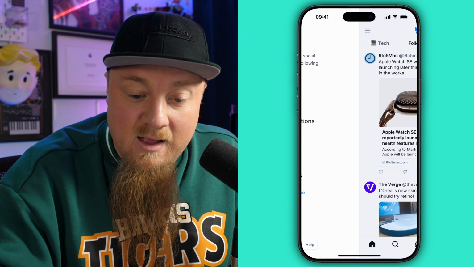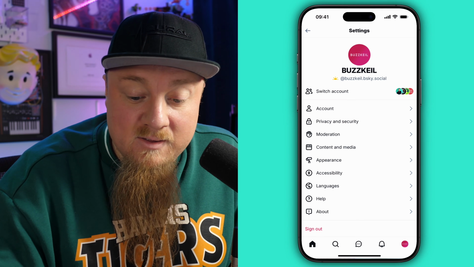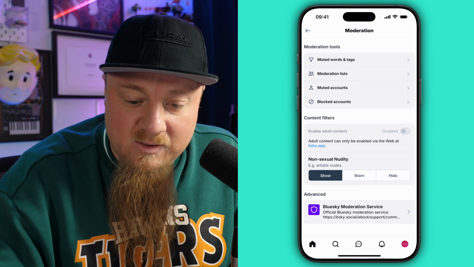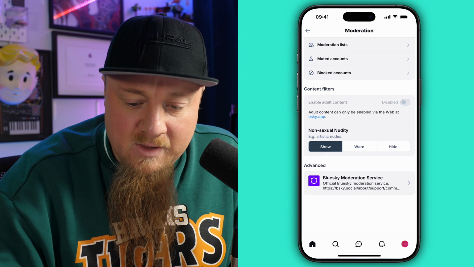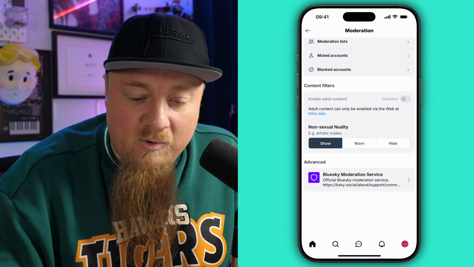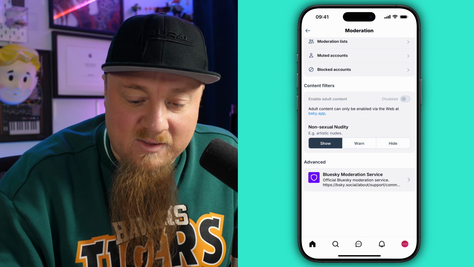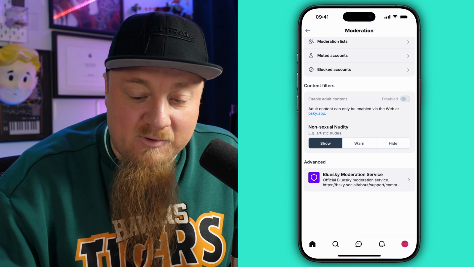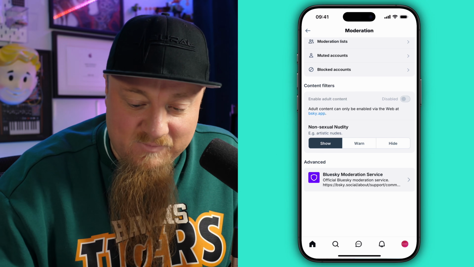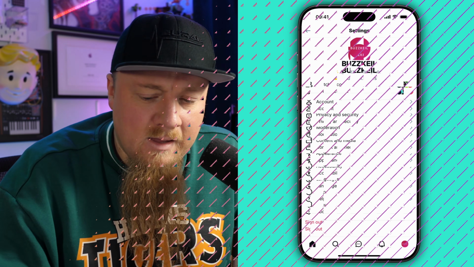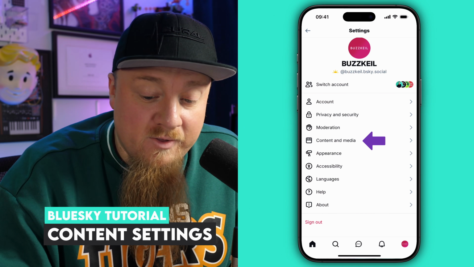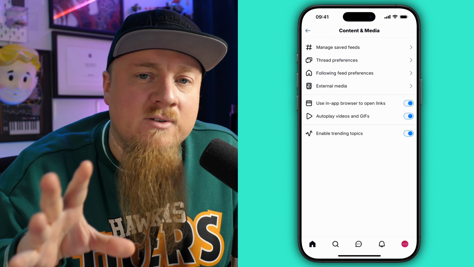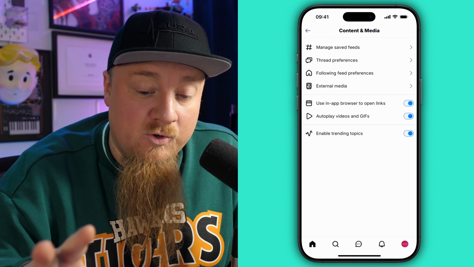So as I said, the list of the people you've blocked can be found under settings, moderation, and then muted or blocked accounts. You can also enable content filters. These are the ones set by default. Whether you want to enable or disable nudity or whatever, you can set all of that up there. The next item down is called content and media, and this is where you can make decisions on how certain posts are displayed on your feeds.